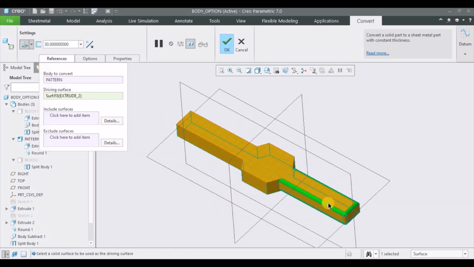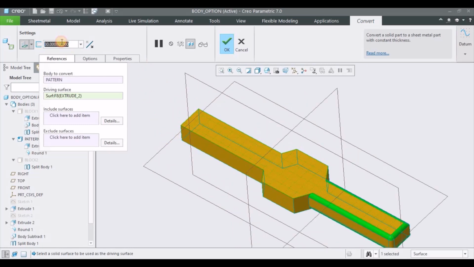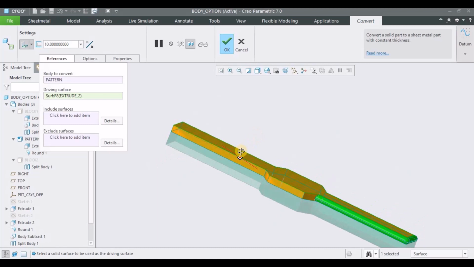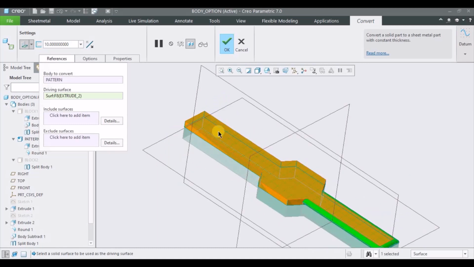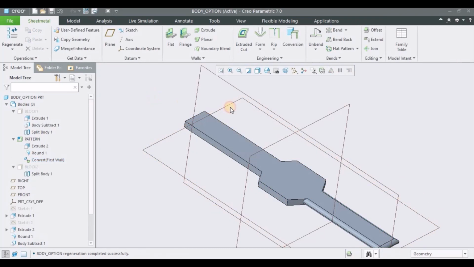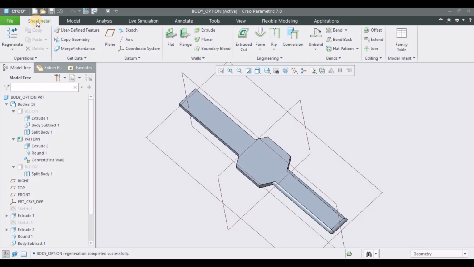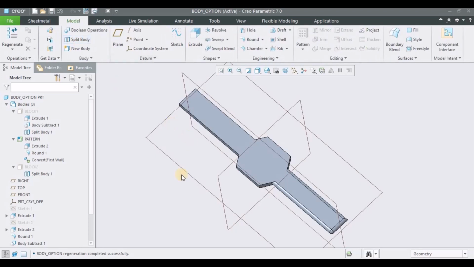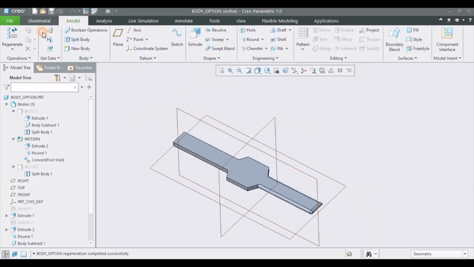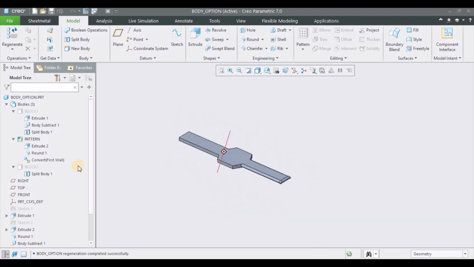Okay, since we have given the round, it's asking that. Okay, so let me give the thickness as 10. Like this it is going to create. Okay, so now it has been created as sheet metal. Look here, we have another workbench for sheet metal included with the modeling. It's not required to use only sheet metal operations. You can always switch the workbenches and use the operations here to get the result.